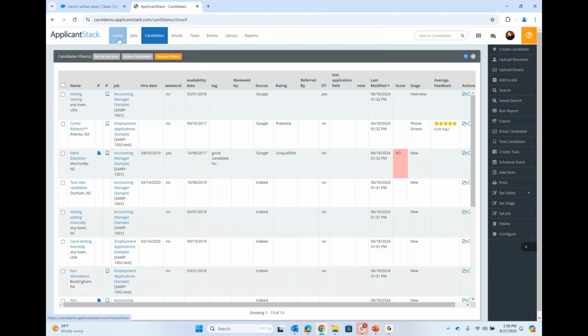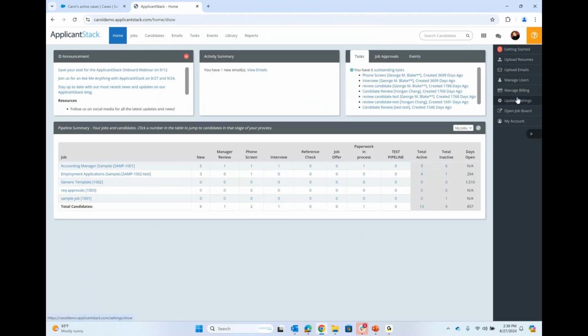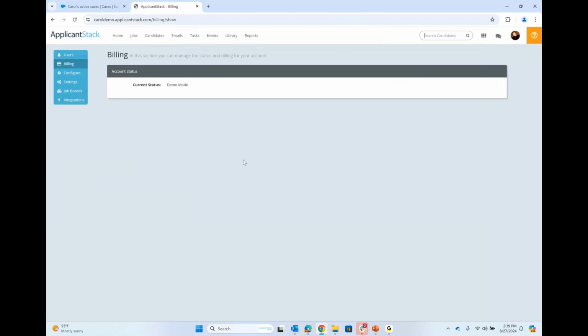Thanks for catching me, Ellen. This is an administrator function. So from the homepage, manage billing, and I'm in demo mode, so I don't see that. But there should be an option to add texting. It's going to have a quick blurb about what's included, what the price is, and then you can add it from your billing.